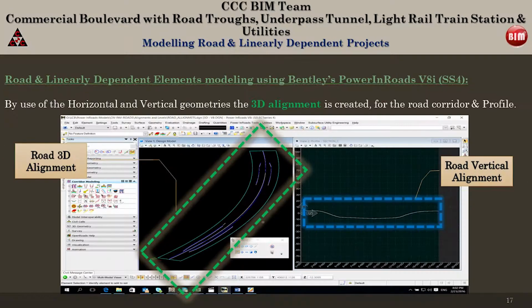By combining these two elements, we arrive at the 3D alignment for the road corridor, and we're going to take the next steps from there. As you can see here, we have the 3D alignment evolving in space, and next to it, in the program, we always have the vertical alignment, as we said in the previous slide.